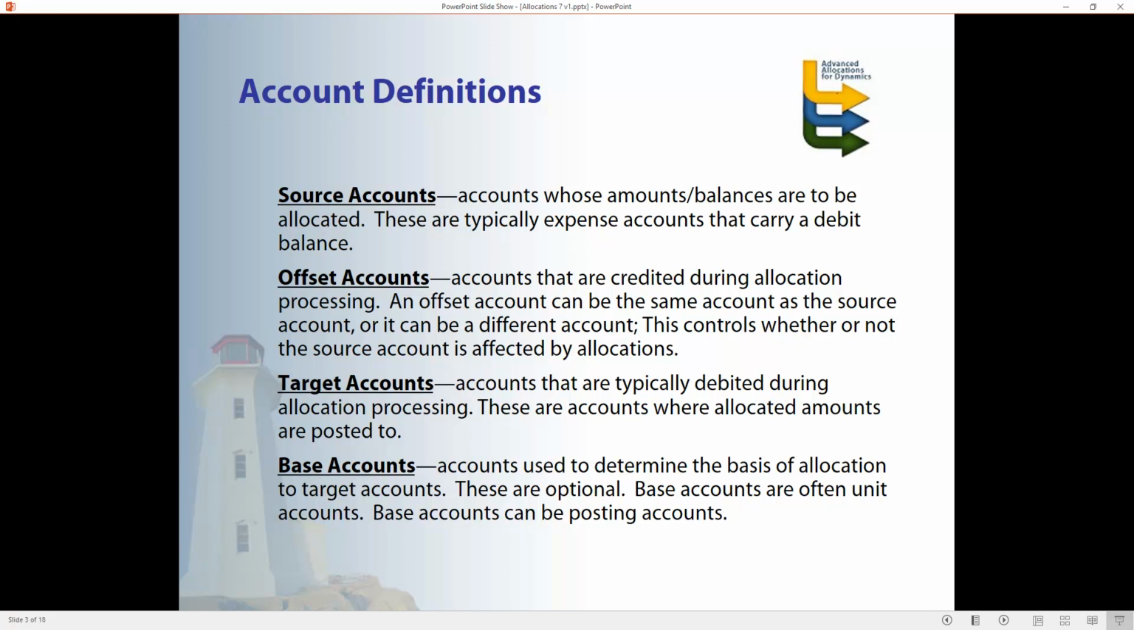So base accounts give you the ability to allocate based on things like square footages or head count, and they also give you the ability to allocate based on revenues or costs or any other posting accounts.